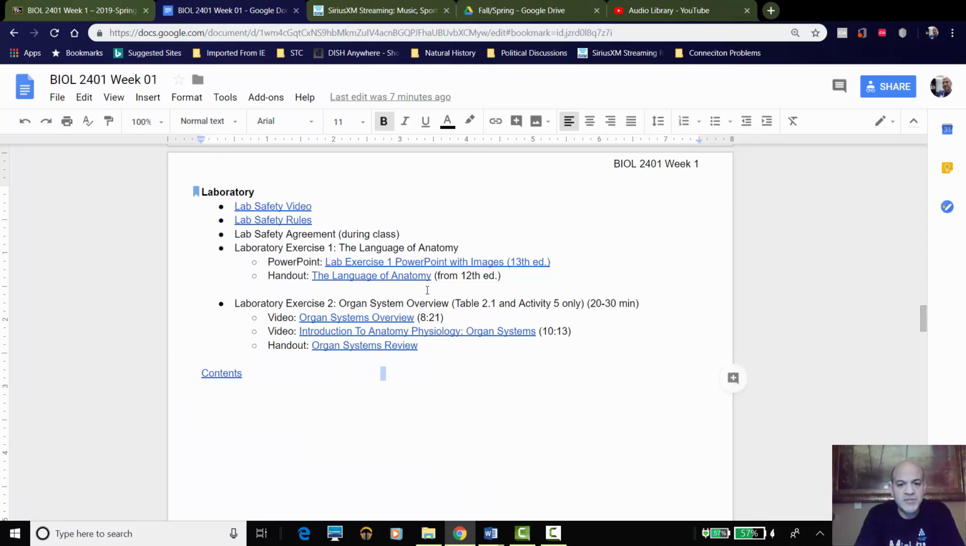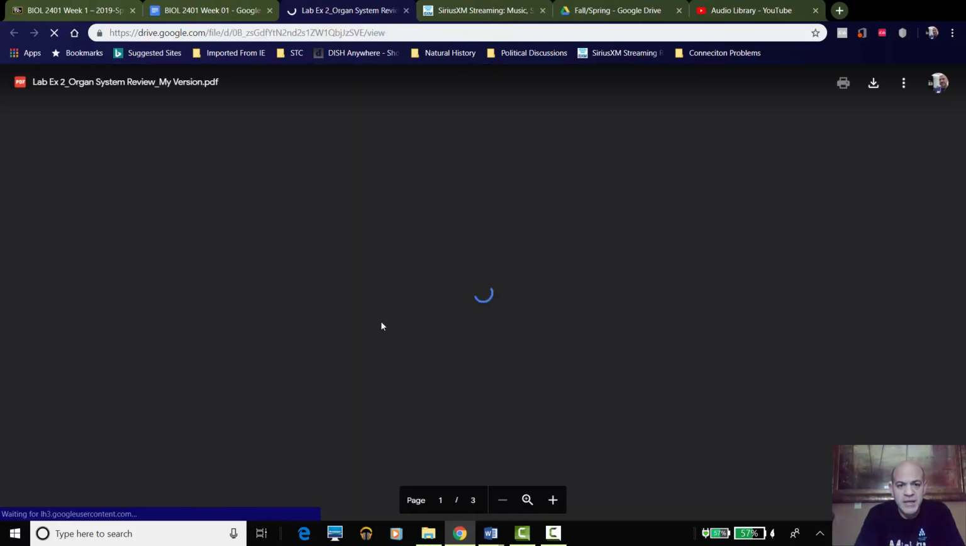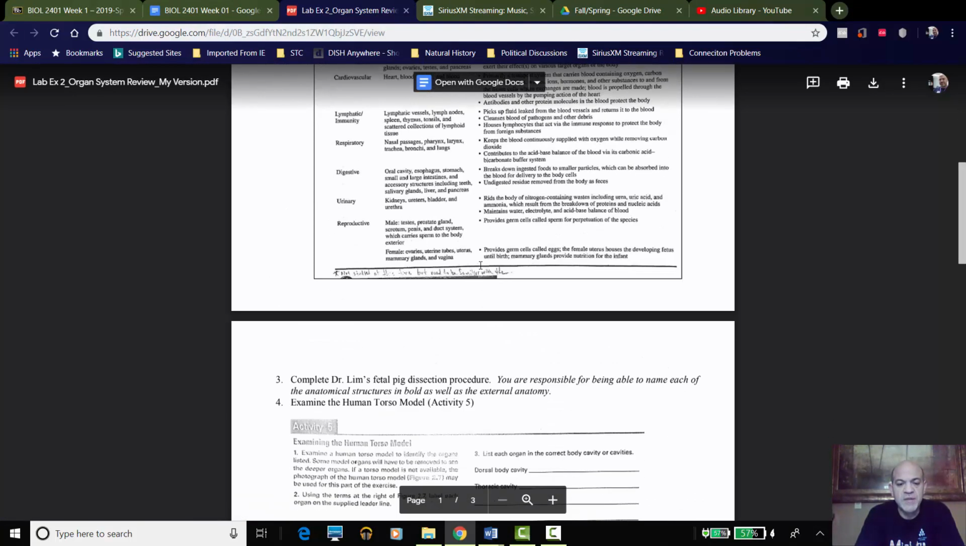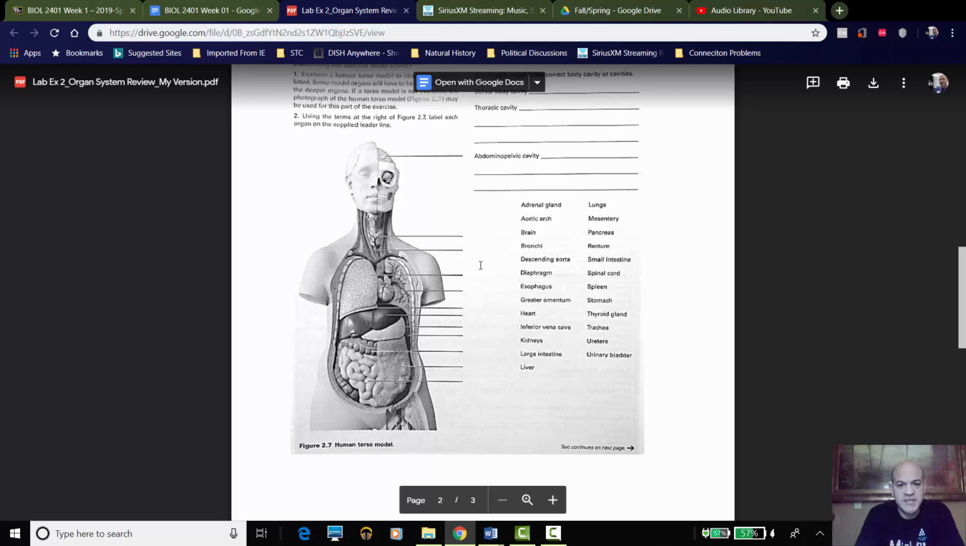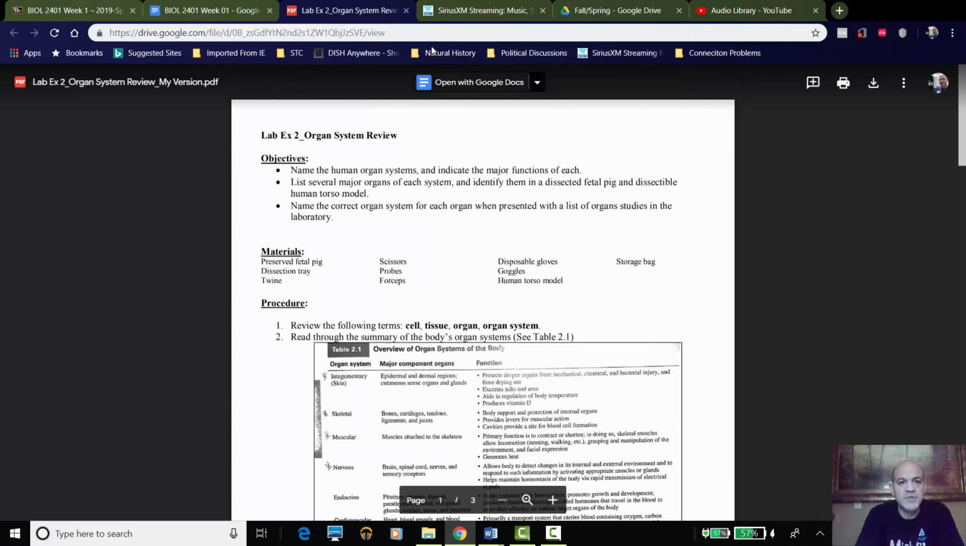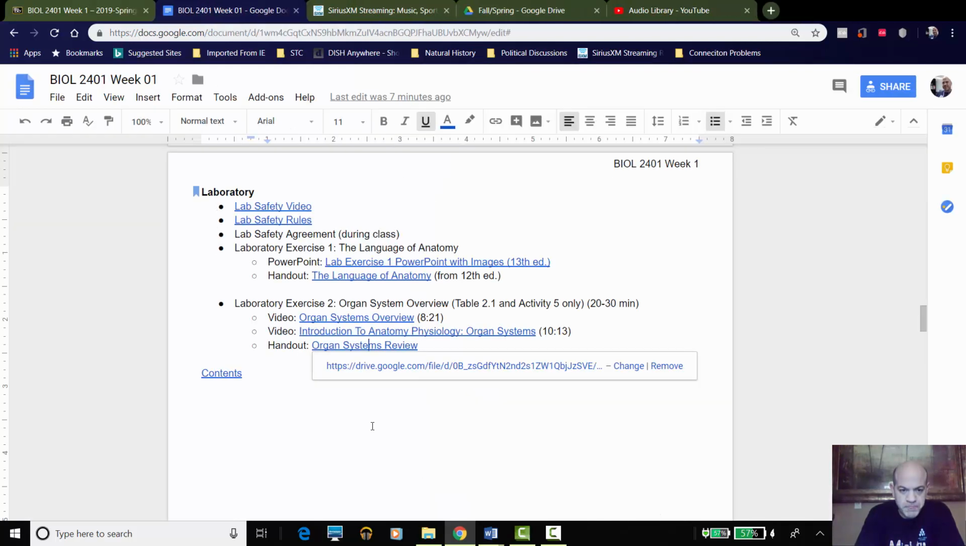We're also going to be doing lab exercise 2, but only activity 5, and I found 2 videos that are optional to watch. And then this handout has a useful table for the organs and organ systems we're going to be covering, as well as the lab 2 activity 5 that we'll be doing this week.